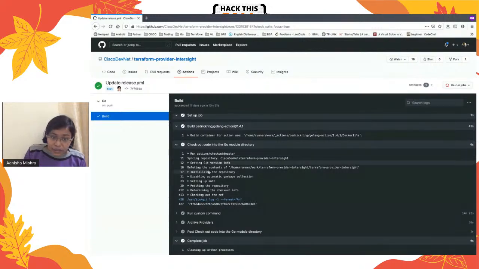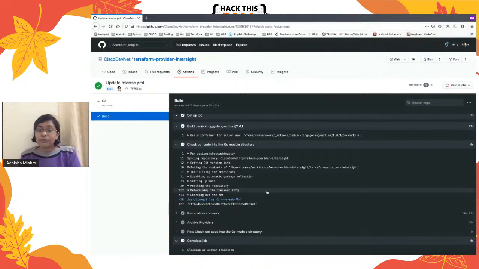All the logs that I see here actually help. Suppose this workflow fails, I'll be able to pinpoint that, okay, due to this particular reason the build failed. Now I can go back and work on it.